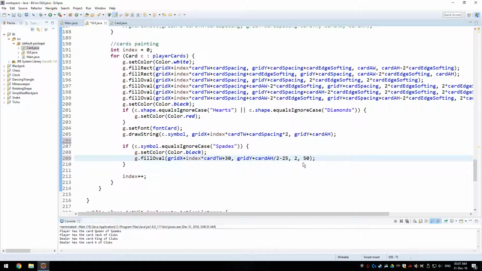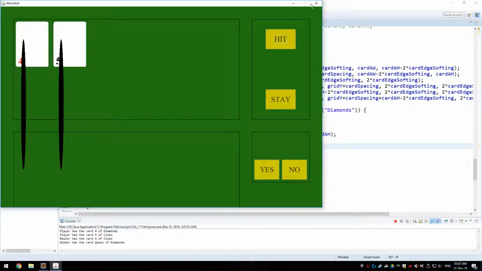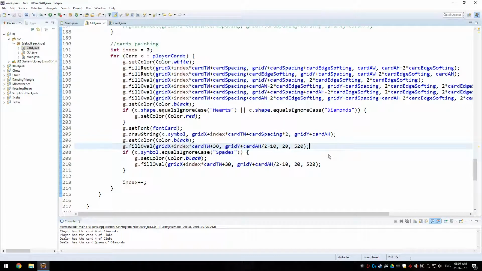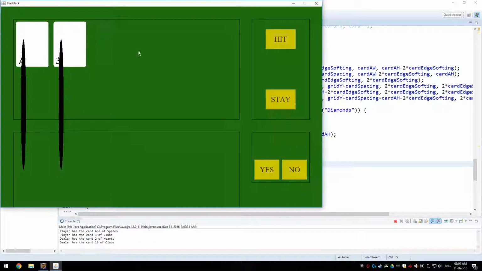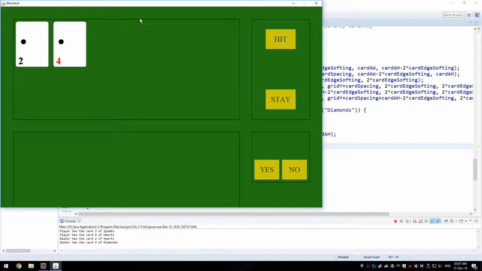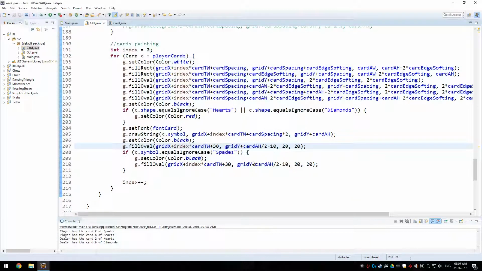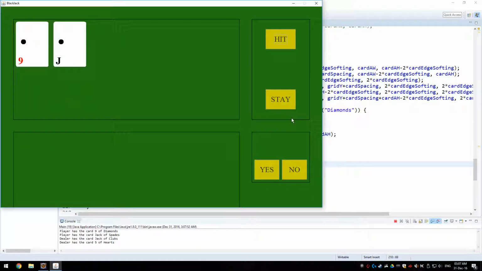Let's try 20 for now. So this is going to be 10, and let's copy that. What did I forget? Oh, yeah, 20, not 520. Yeah, this as well. So this should go a little to the bottom, so let's say, let's not decrease it.